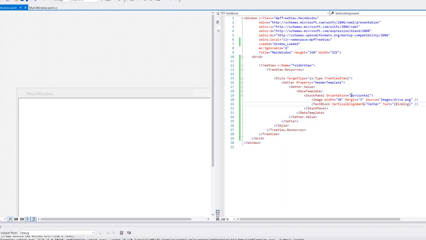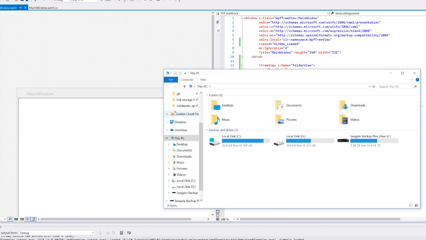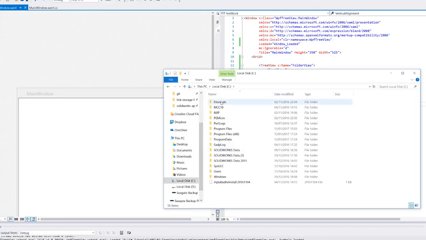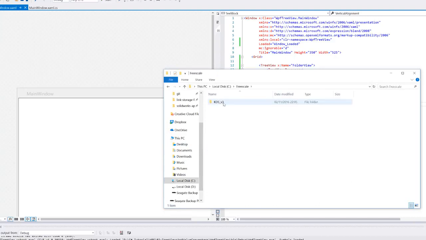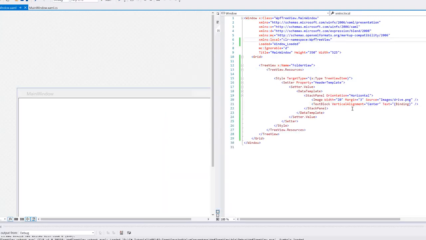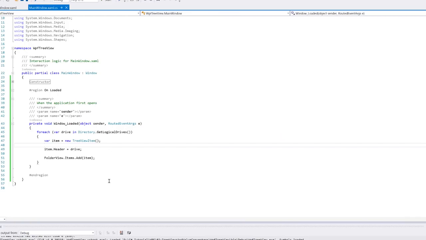We also need, so if you imagine you start with a drive letter, and we're going to expand down, and we're going to go from, say, the C drive, and then we're going to go into, say, Freescale, and then we're going to go in KDS. So when you get to, say, this point, as we're clicking these items, we need to know the full path. We need to know the full path to get the folders inside. It's no good just having the name, and right now the header is just going to be set to the name as we go.